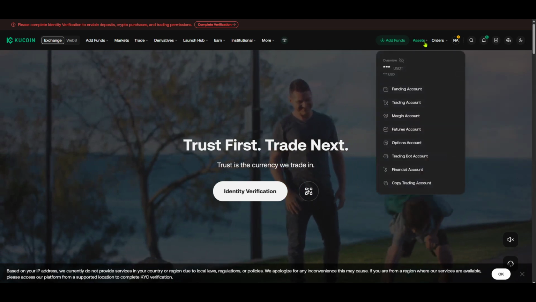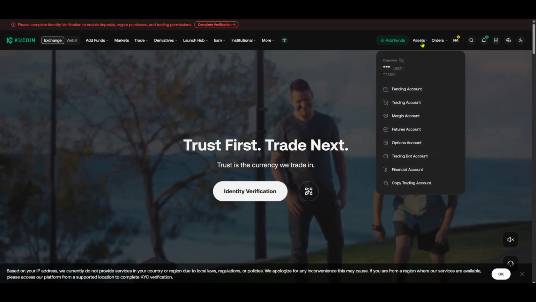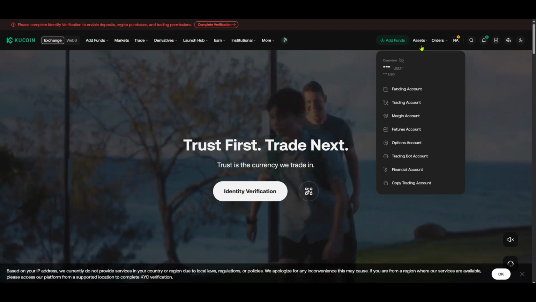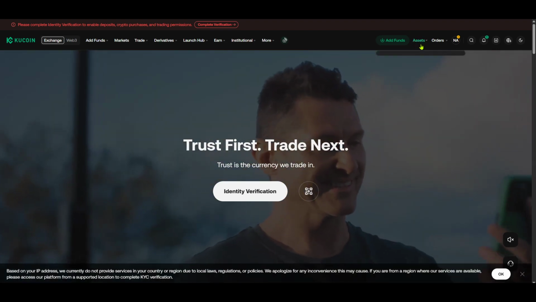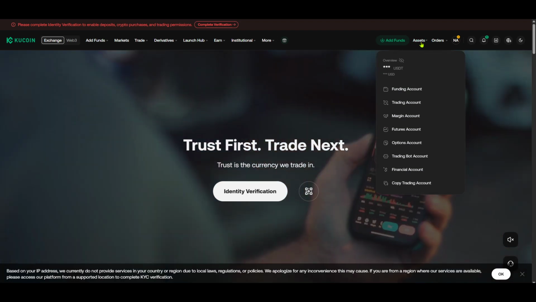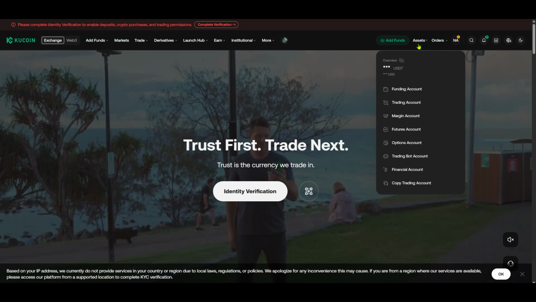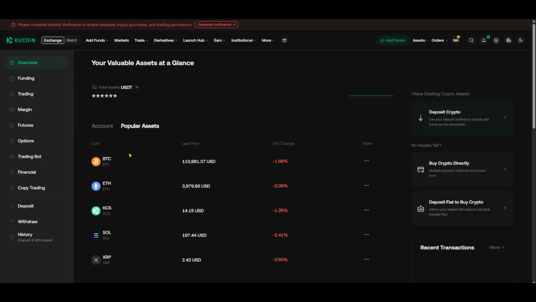In the Assets section, you will see an option named History. This is where you can find all past transactions associated with your Kucoin account. Click on History to access a detailed log of your activities. This includes deposits, withdrawals, and any transfers you've made, providing a comprehensive look at your account status.